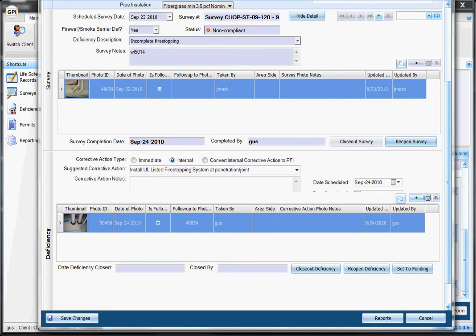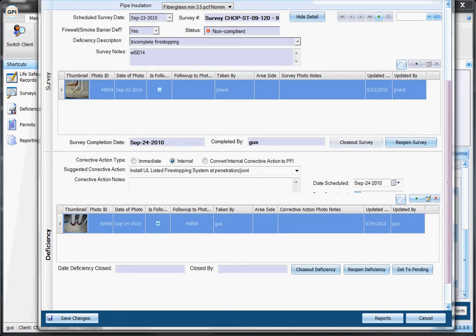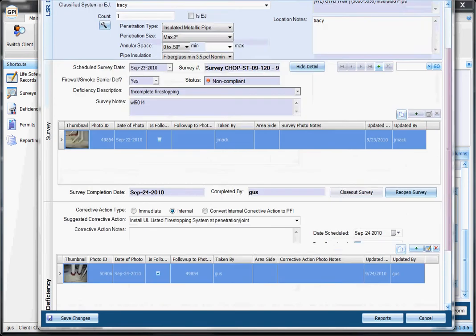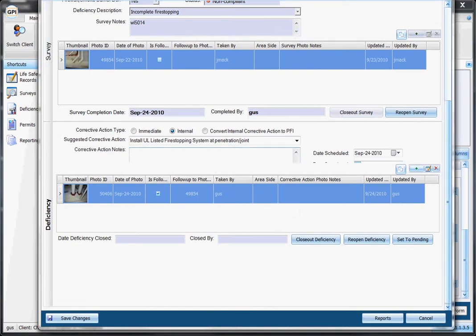If the photo is done and if the system matched the proper UL system, at this time I could hit close out deficiency, and I would update the UL system up here as well. But we're not going to be doing that, so we may just want to put the UL system as a corrective action note at this time. This concludes the demonstration of reopening the survey to change from compliant to non-compliant. Thanks.